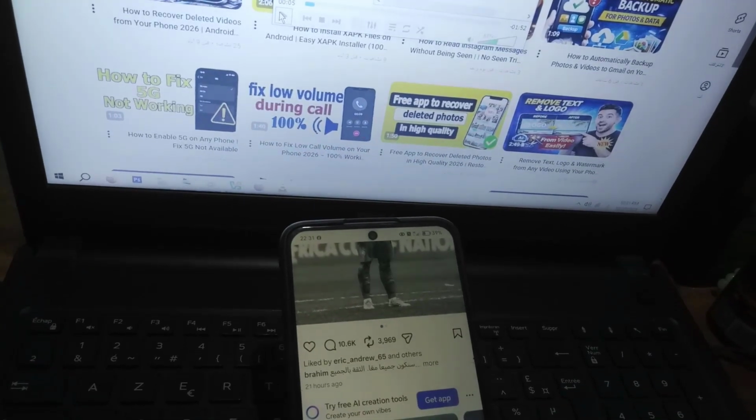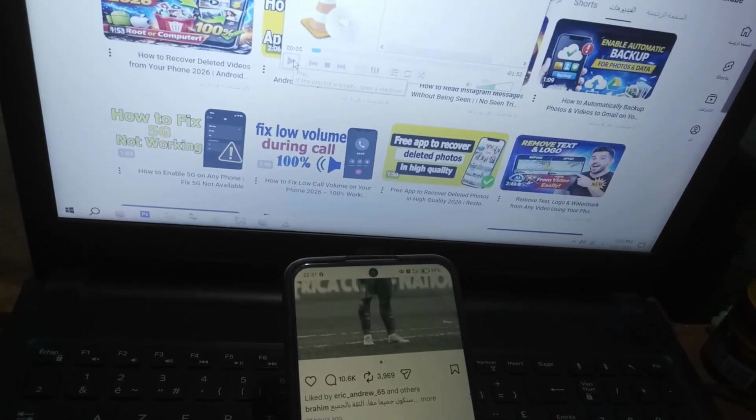Peace be upon you. The method for switching your Instagram account to a private account is very simple.